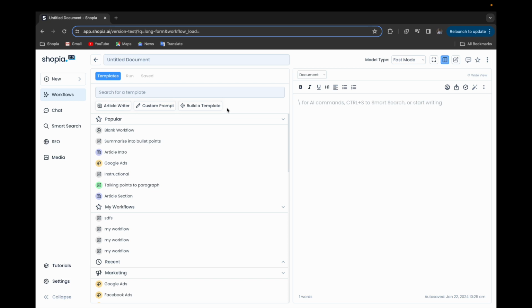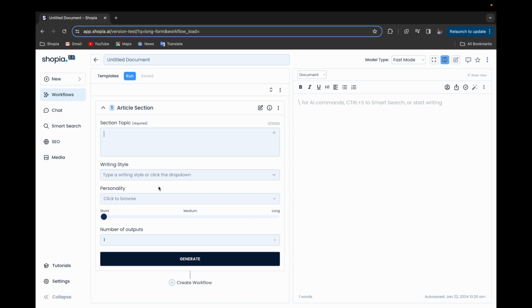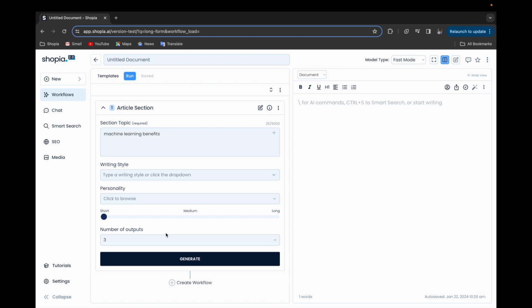For now, let's say we're trying to generate an article section. So all we need to do is either search for it here or find it in the list of categories. So we can click article section. And once the template is loaded, all we need to do is add in the relevant inputs and then click generate. So if I'm writing a section about, let's say, machine learning benefits, I can run this. I can choose also the number of outputs I want. So let's say I want 3 different outputs to compare against.